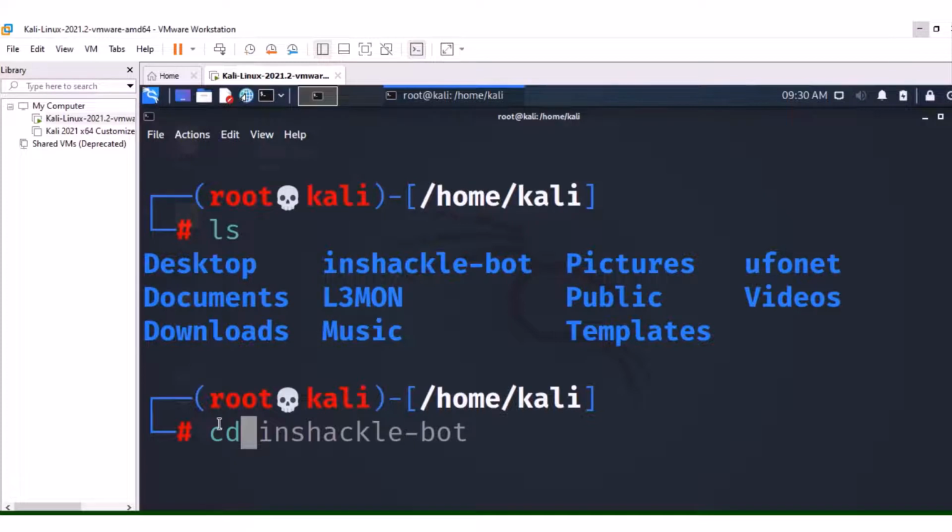When you want to change directory, let's say you want to go to the download folder or the desktop folder, what you have to do is type cd, space, then you put the folder you want to go to.